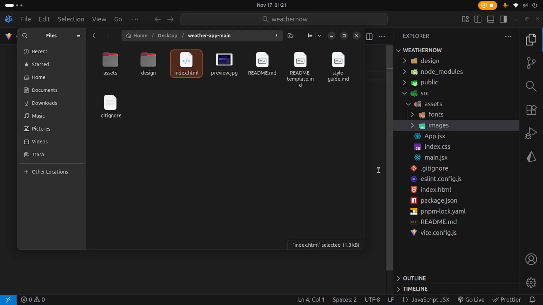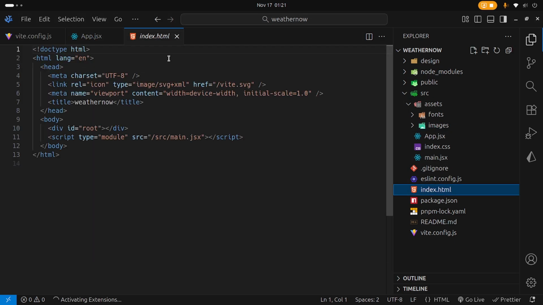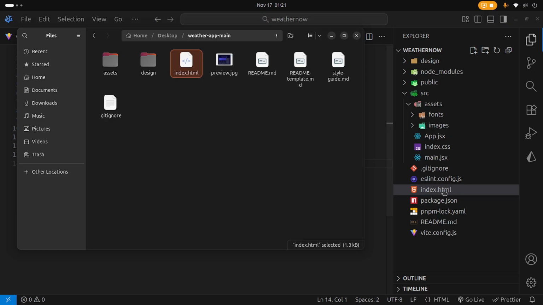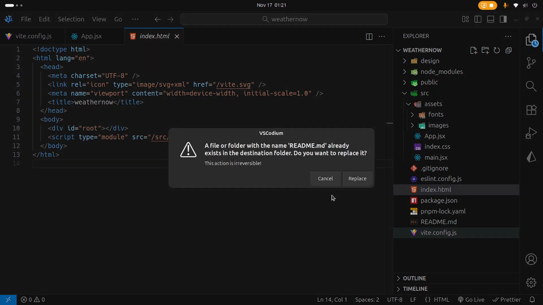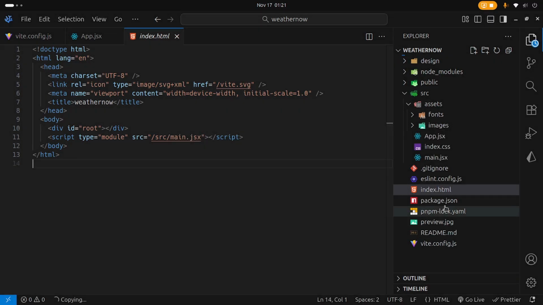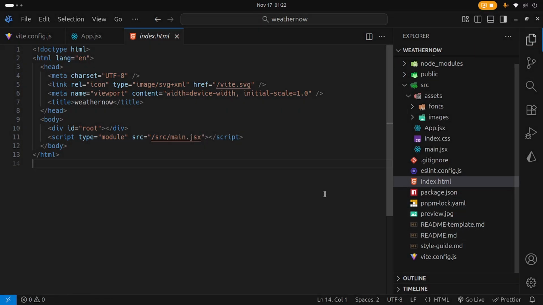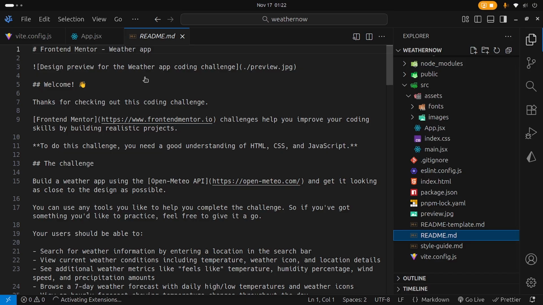And then for the index.html, we don't really need this because we're going to be doing some modifications to our own, which is created by Vite. And then for the preview and the readmes and the style guide, we can just grab all of them and paste them inside here. And then we want to replace the readme that is generated by default so that we can have this readme by Frontend Mentor.